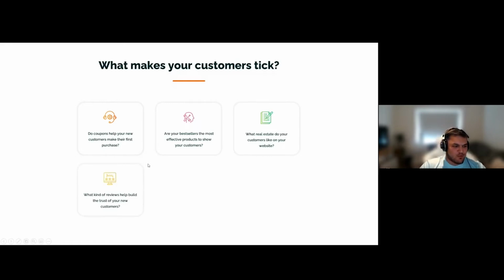Next up is one for reviews. So what kind of reviews help build the trust of your customers? At Fresh Relevance, we have integrated ratings and reviews with, I think, 6 or 7 integrated providers. And one thing that's really cool that we can do is filter by keyword. For example, we can show only reviews that have the words quick or easy to your new customers, and see if that has any impact on their decision making.